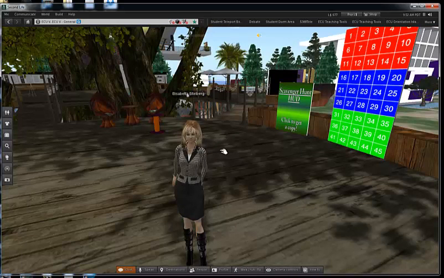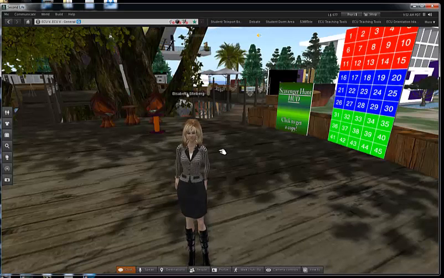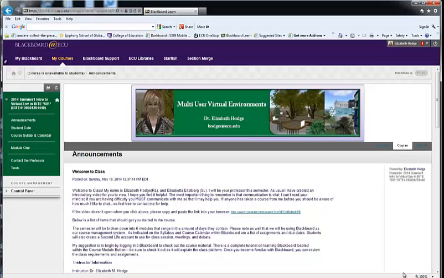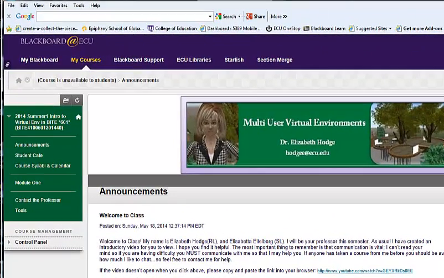Our first class session is going to take place in Orientation Island. Following that, we'll come back to our classroom space just to review any other criterion before we meet again in Second Life. As you can see before you, I've got our Blackboard course environment showing. Along the left-hand panel, you'll see the announcements, student cafe, the course syllabi and calendar, Module 1, contact the professor, and tools. Right now, we're currently on the announcements page.